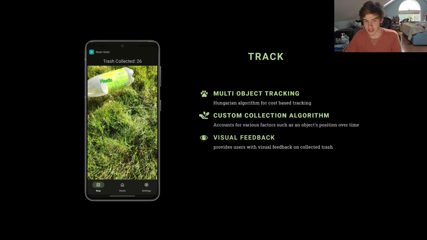Track. Each detection is assigned to a track by a cost-based probabilistic algorithm, which either assigns a detection to an existing track or creates a new track for the newly detected object. Each track is then checked every frame to decide if the user has collected the recyclable item. This is indicated by the item label turning from red to green.